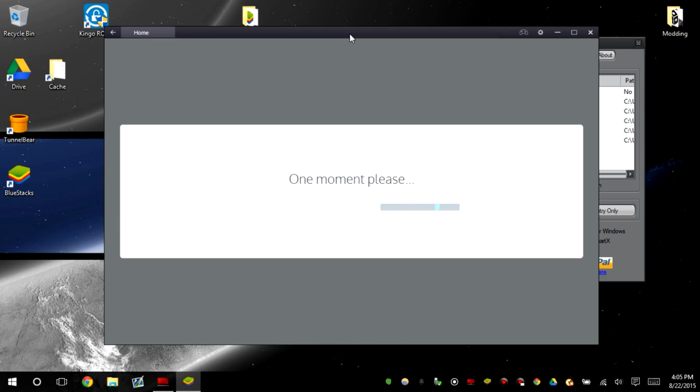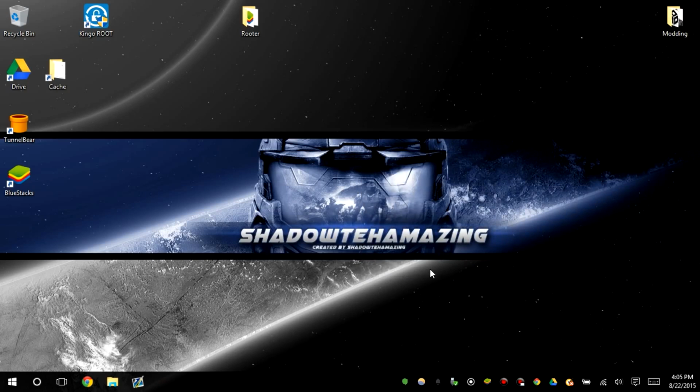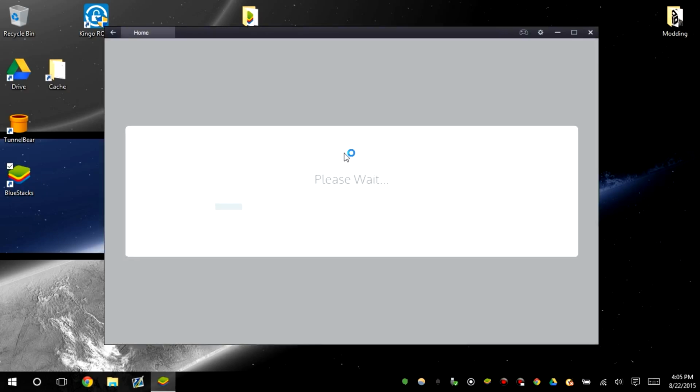It's just taking a bit. I think I'm going to close it and then reopen it. Doesn't look like it launched right. Go ahead and close this too. It's still closing. Alright, there we go. Let's load up Bluestacks again.